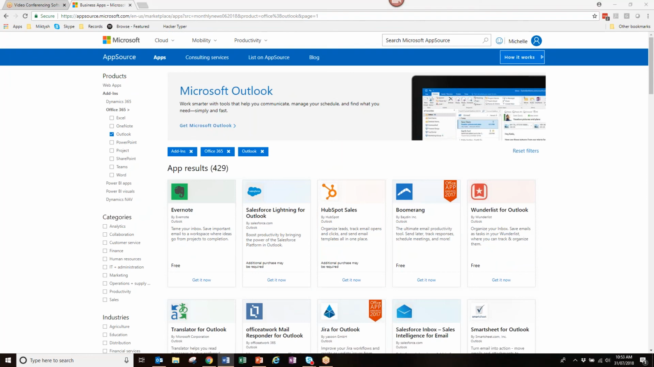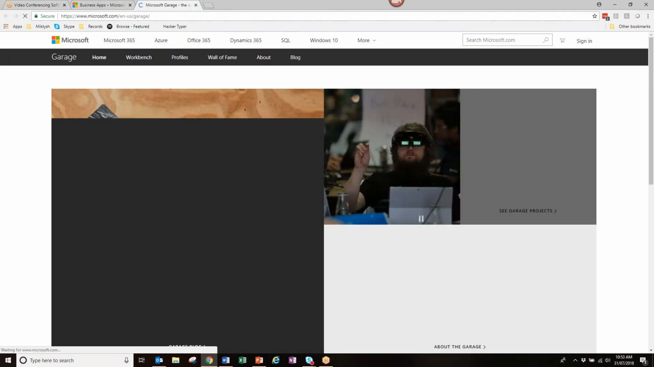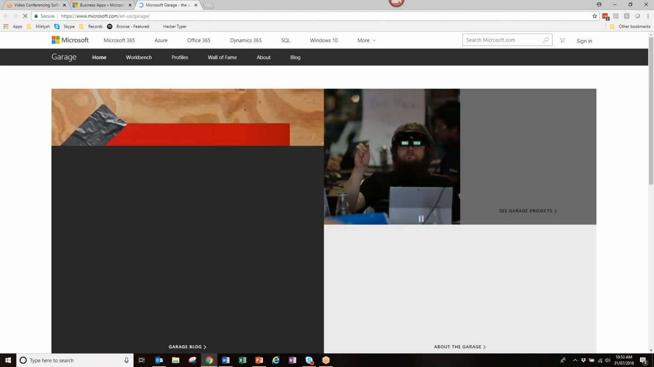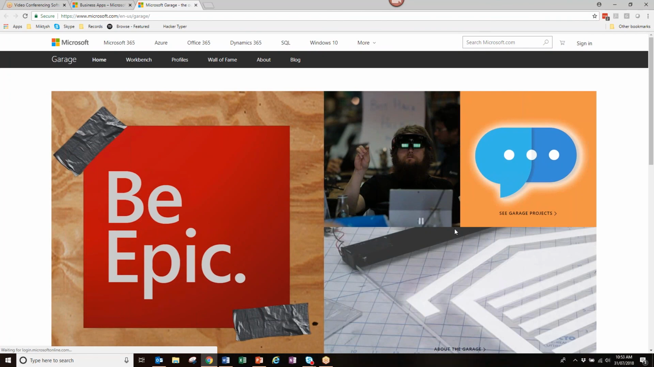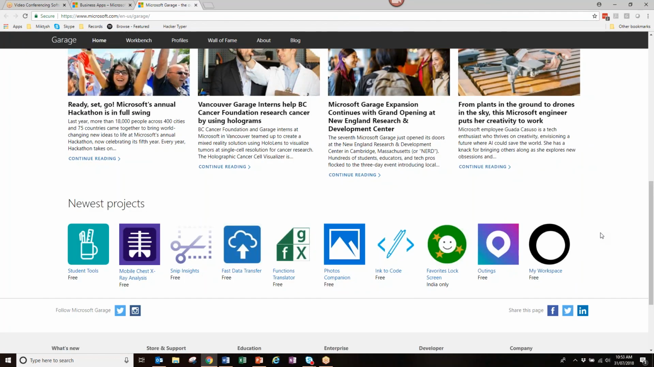One of the other cool spots that Microsoft has is called Garage. I know I've gone a little bit over time, so this will be one of the last ones I'll show you. These little links are going to be embedded in the document, so you can go and have a look. Here are some of the cool things that they've done. Again, all free, all integrated into Outlook and Office 365.